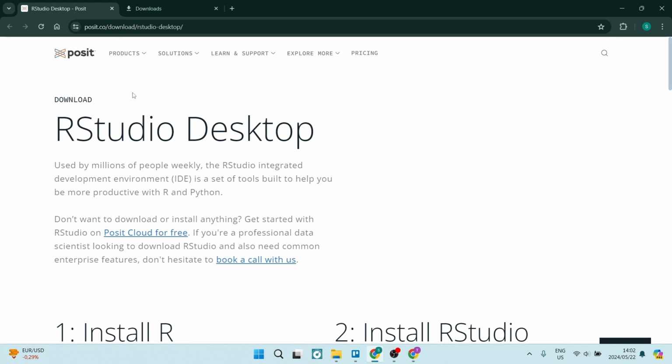Today I'm going to help you download and install RStudio. So follow these steps. You're going to jump into this URL, and I'm going to put it in the description below so you can just tap on it. You'll get straight to this page.